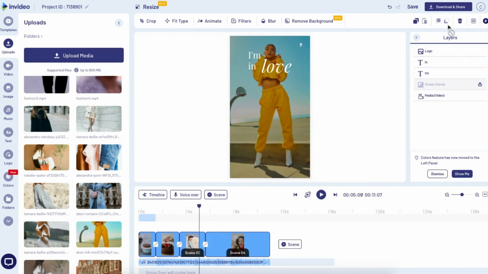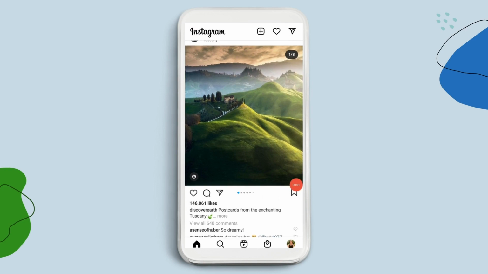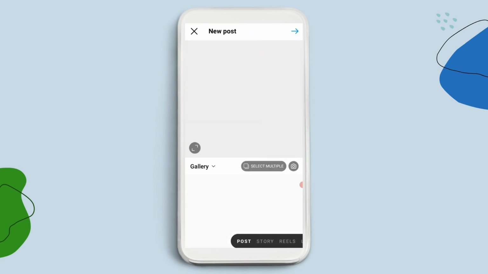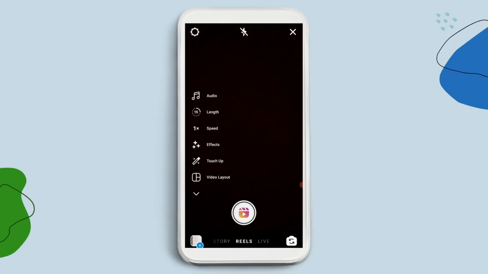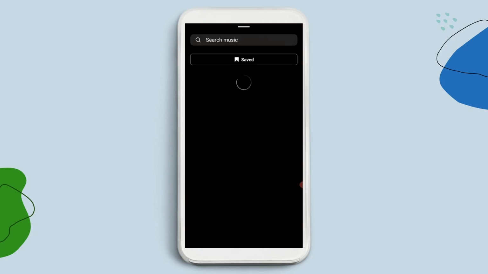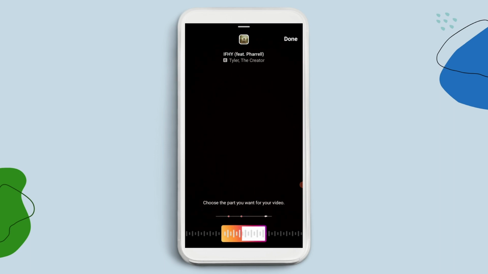And once you have everything in place, come up to download and share in the top right-hand corner, and you can go ahead and download your video. Then open up Instagram, click the plus sign at the top, and go to add a new reel. And now you want to make sure that you use the audio from Instagram. So in the Reels editor, click the audio icon. The song is called IFHY, so go ahead and search for that and then add it to your project. And there you go, that is a look at how you create this trend.